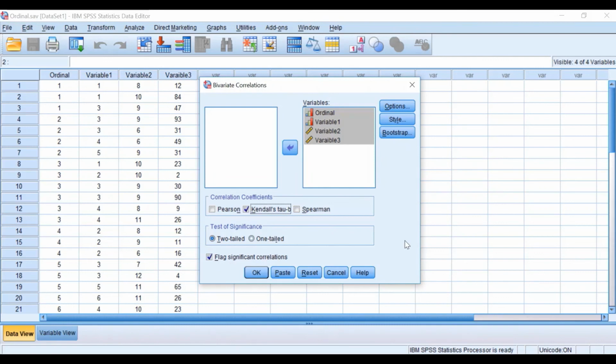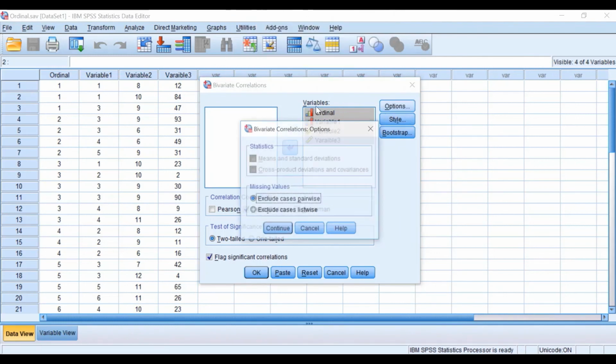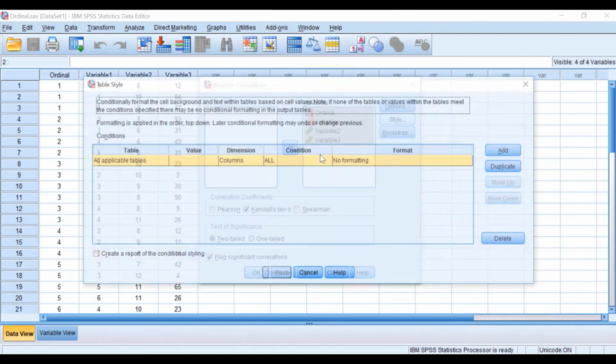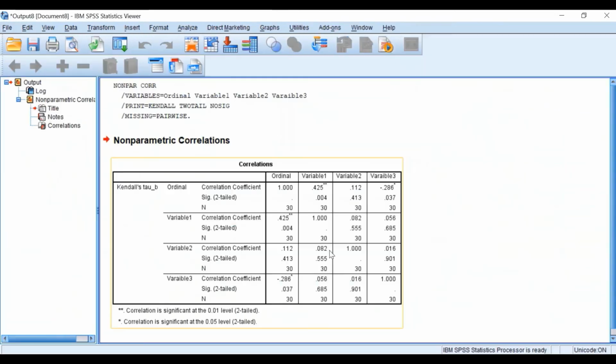So that test will calculate and determine the strength of the correlation, the direction of the correlation, and the statistical significance of this correlation. I'm not going to change anything in the options. Key is the same and style the same. So I'm going to click on OK. A table of correlation will be generated. Again, the software will correlate the first variable, which is called ordinal, with itself, and then with variable 1, with variable 2, with variable 3.